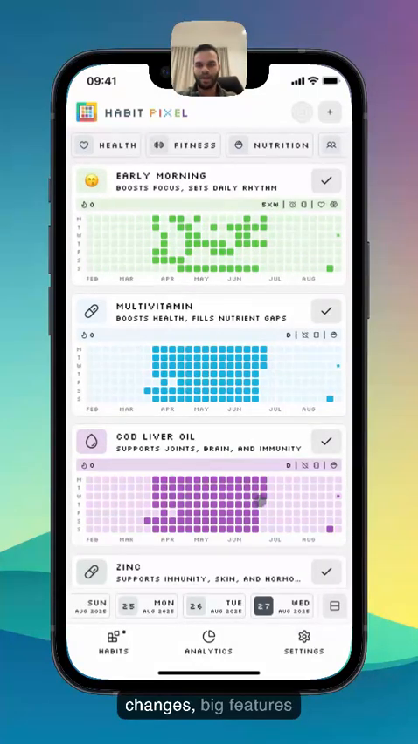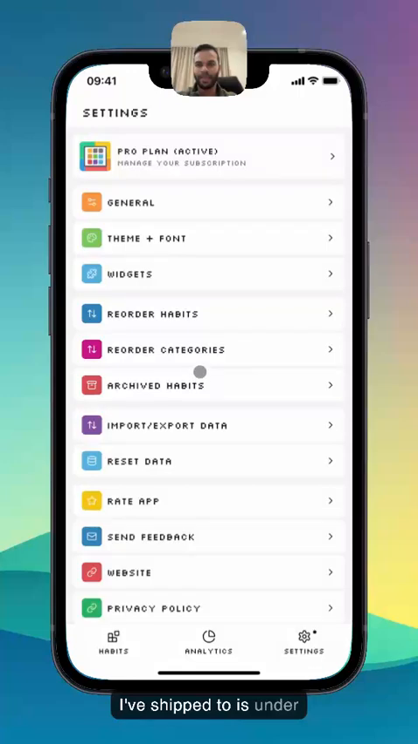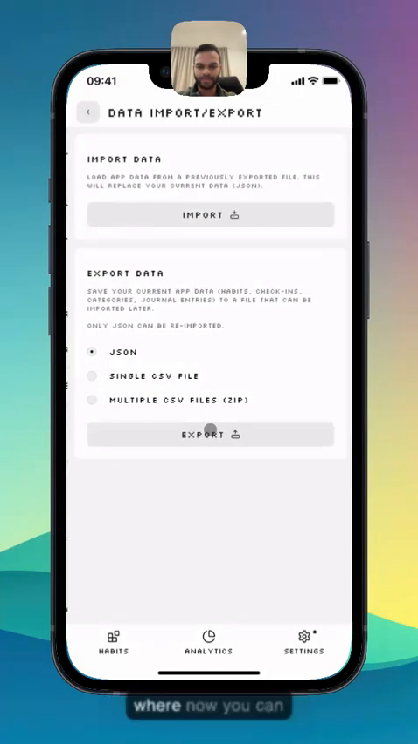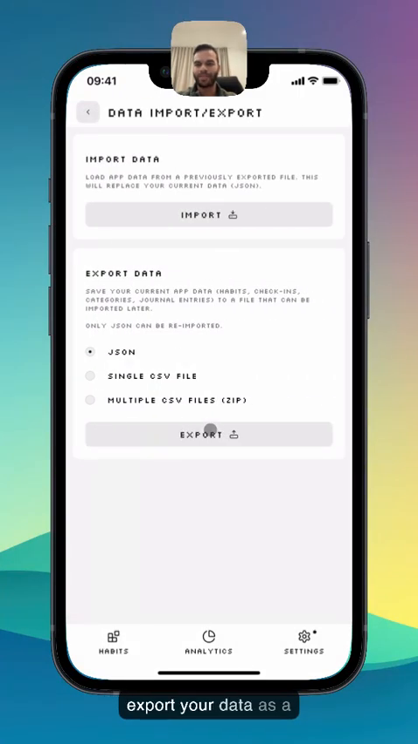And one of the big changes, big features I've shipped too is under the import-export section, where now you can export your data as a JSON, of course, which is previously what the app allowed you to export as, but you can now export as a single CSV file and also a bunch of CSV files, one for each type of data within the app. So habits, categories, check-ins, and then journal entries. So now you can export all of this as a CSV, import it somewhere else, and just look at your data, and you're not locked into the app and not forced to use JSON anymore.